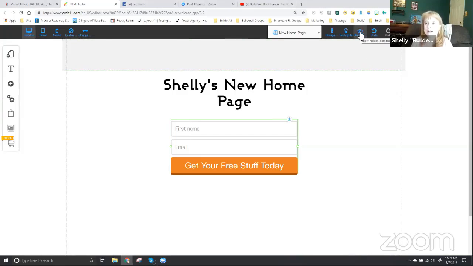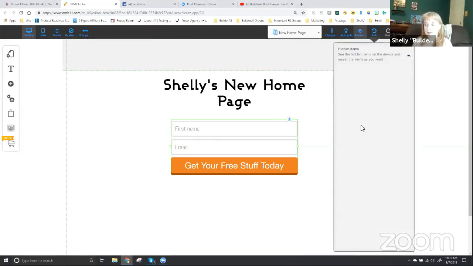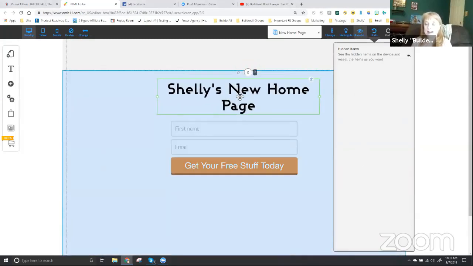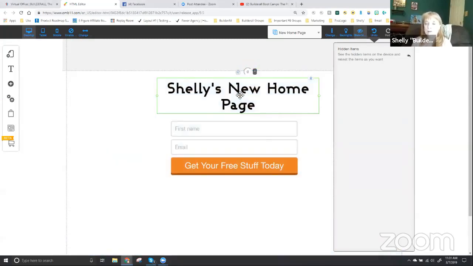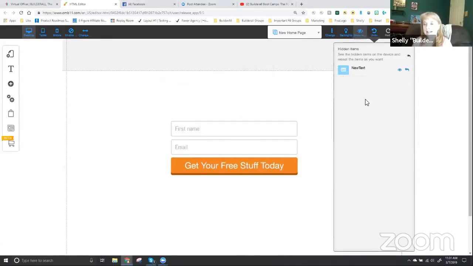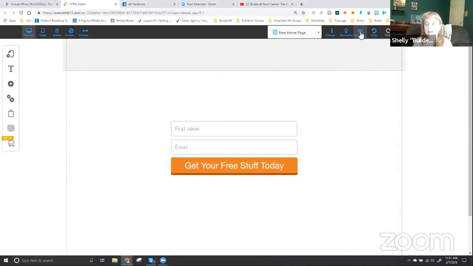The next item is the show hidden elements. And when you click that, it pulls up a box. And right now the box is empty because I don't have any hidden elements. But let's say that I wanted to take this text box right here and just hide it for a minute. I can right click it and go to this little eyeball that has a slash in it. And when I click that, it hides it in this box. And then I can just click the icon again and that box goes away.